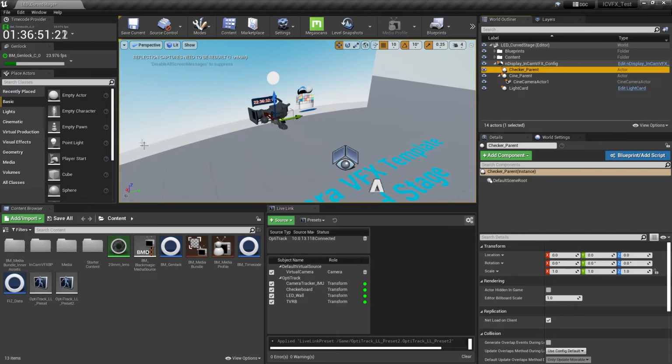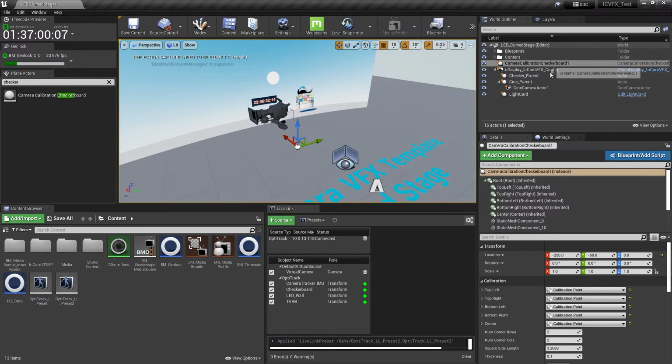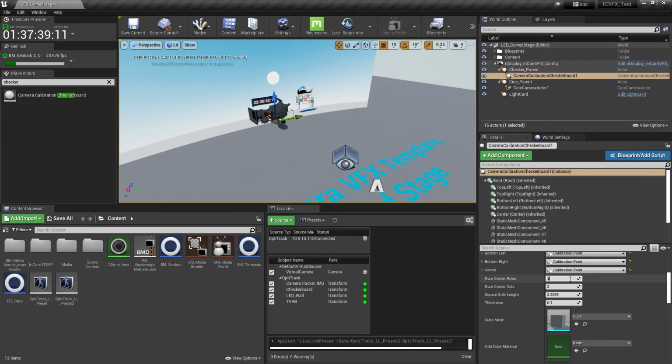And move it below the InDisplay _InCam VFX_config object. Zero out the location of these actors. From the Place Actors window, also create a camera calibration checkerboard actor for validating our camera lens information later. Make it a child of the Checkerboard_parent actor from before.